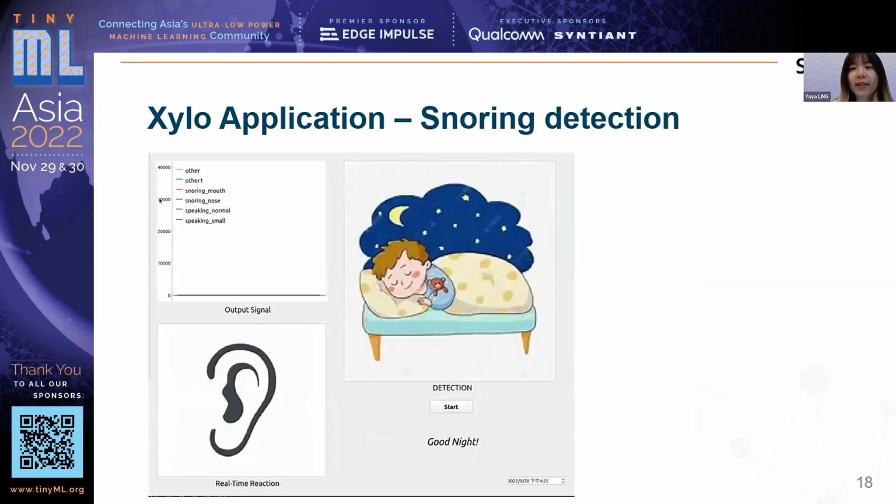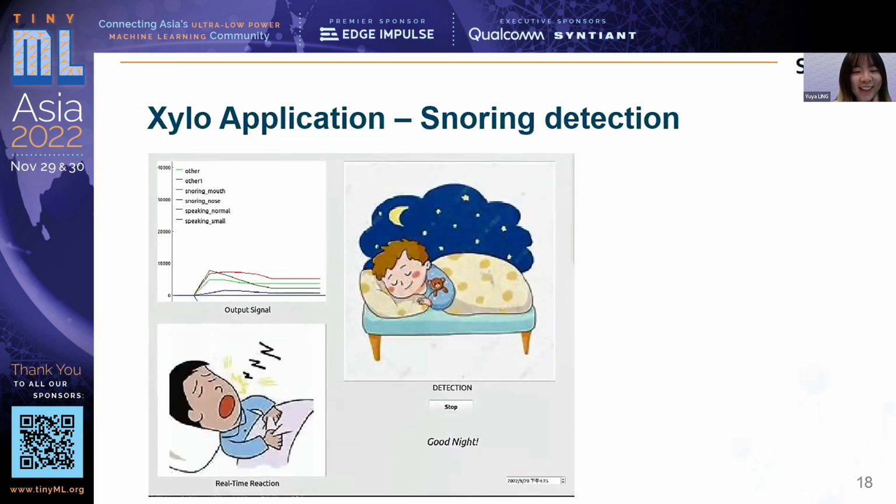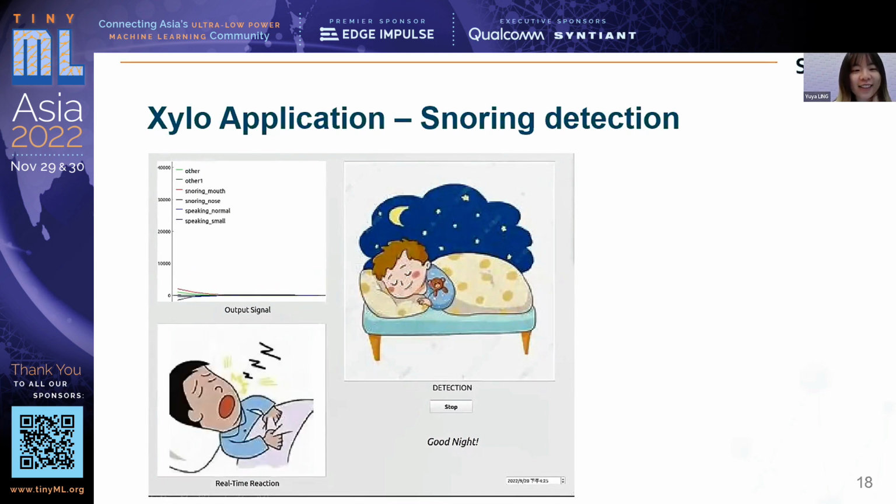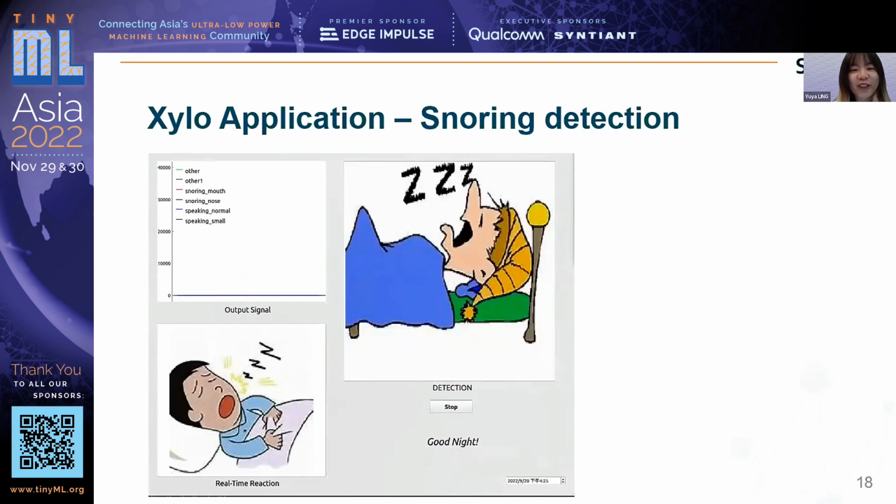And we also applied it to a snoring detection demo to detect human snoring. On the left-hand side is a real-time snoring sound. And once we repeatedly hear that instantaneous sound, we will make the final detection as snoring. The final detection is snoring.